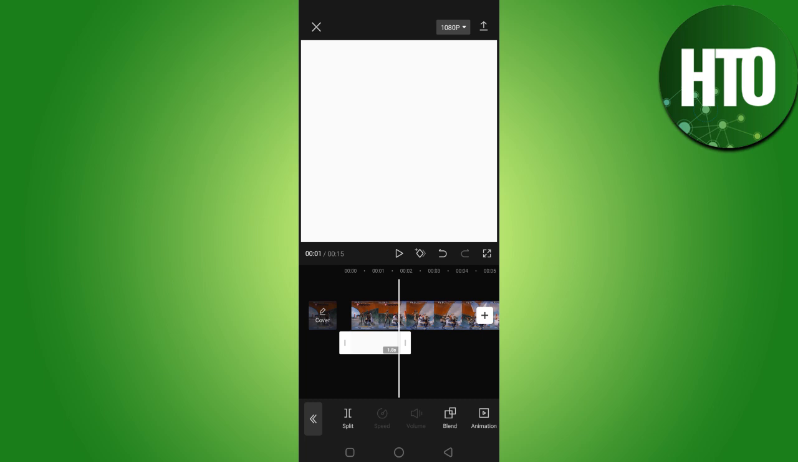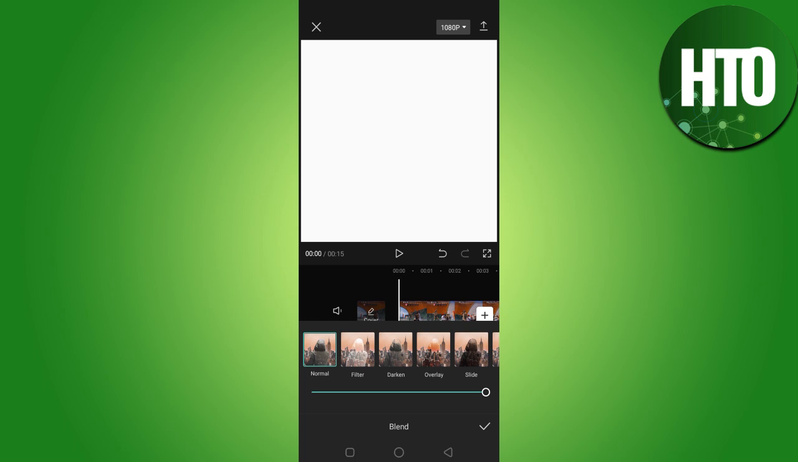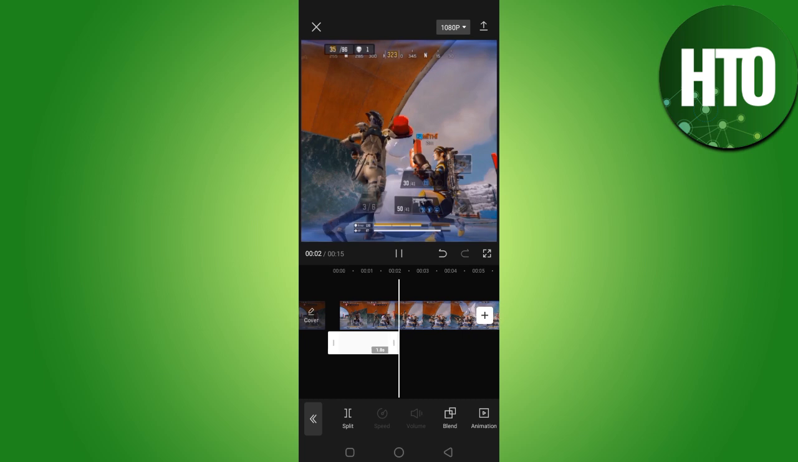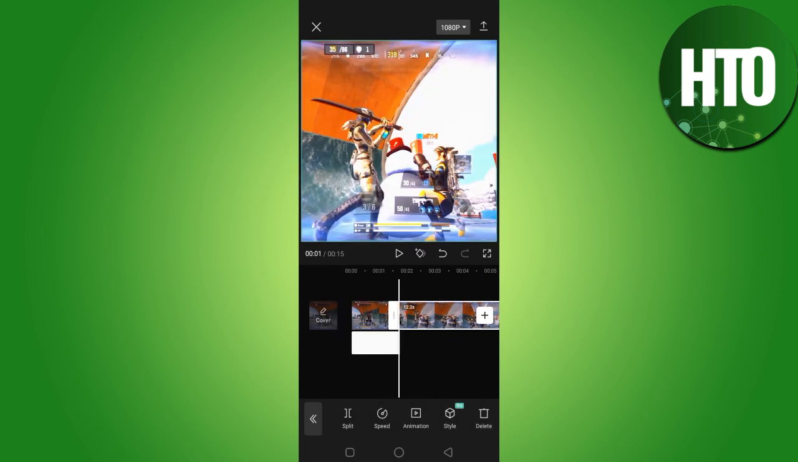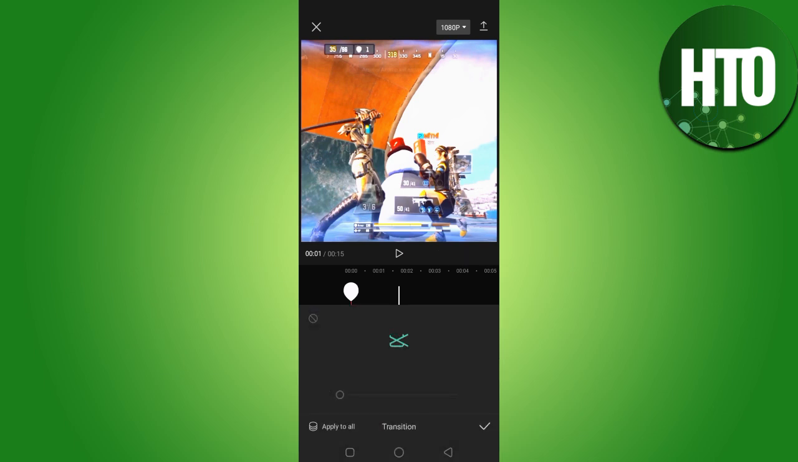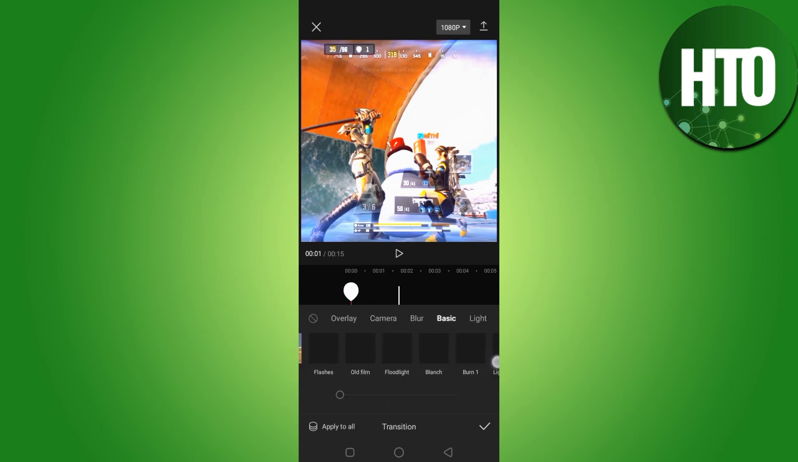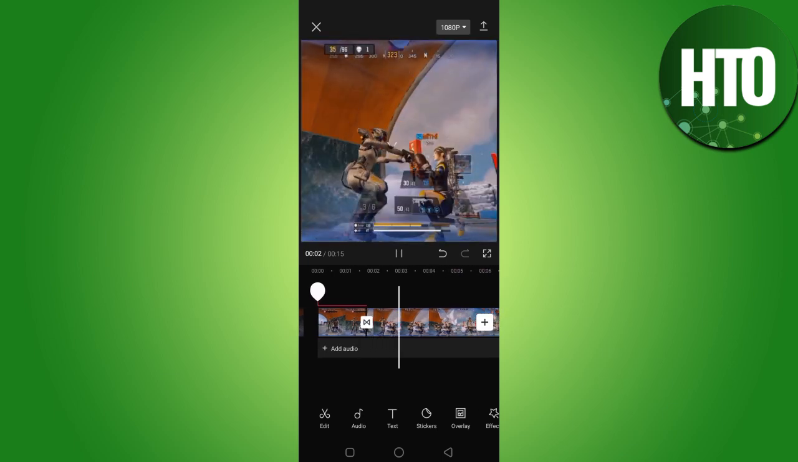After this, you have to split it into some parts, and here you have to go to the splice or the blend and add the overlay. Once you add the overlay effect, you have to go back and split that video part, not the overlay, and in the video part you have to add the flashes effect. Once you add the flashes effect, as you can see here, it is done.